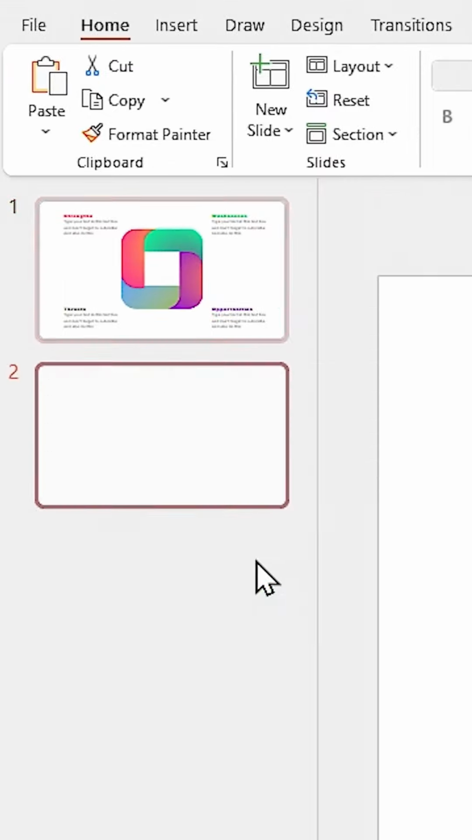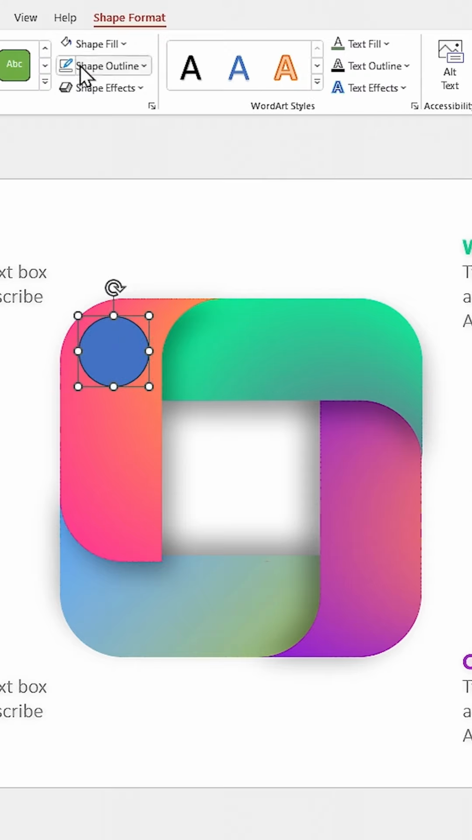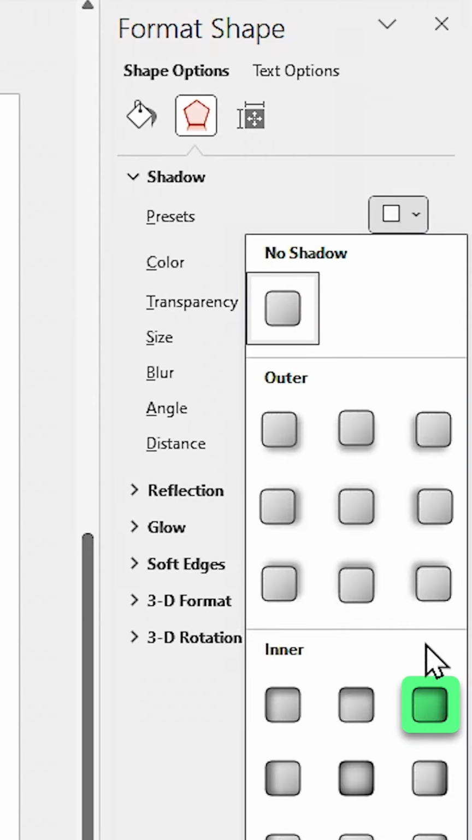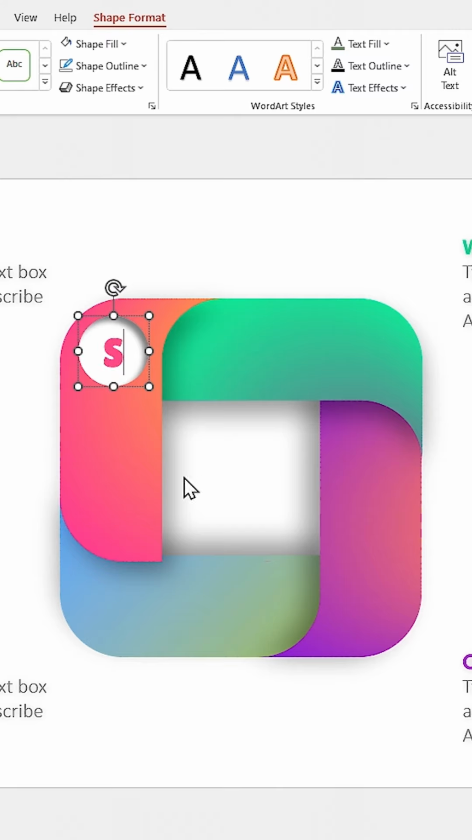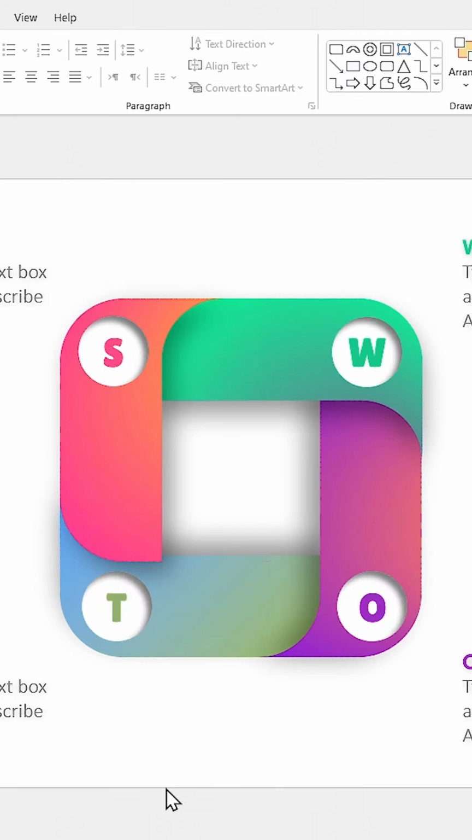Now duplicate the slide and add a circle in this corner, change its color to white and add an inner drop shadow to it. Type your letter or number in it, then repeat this for other corners.